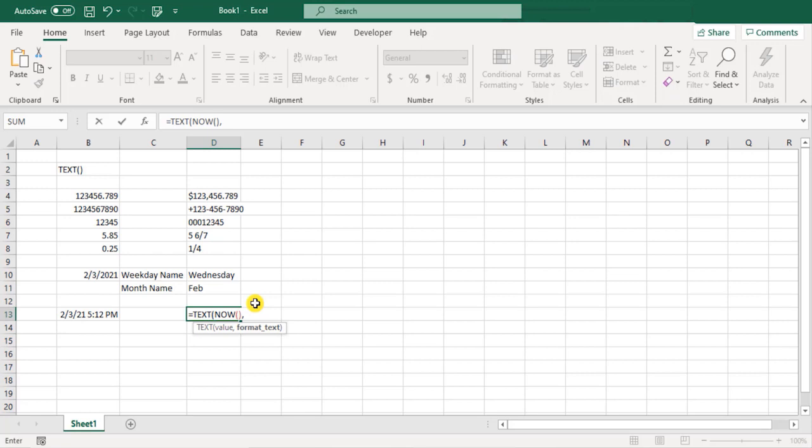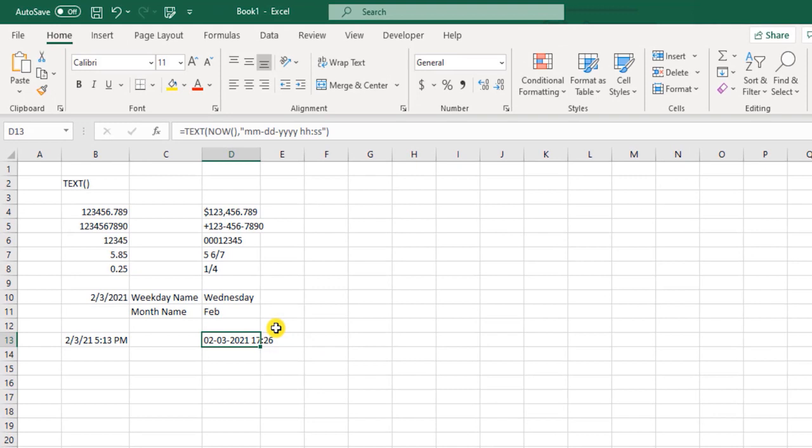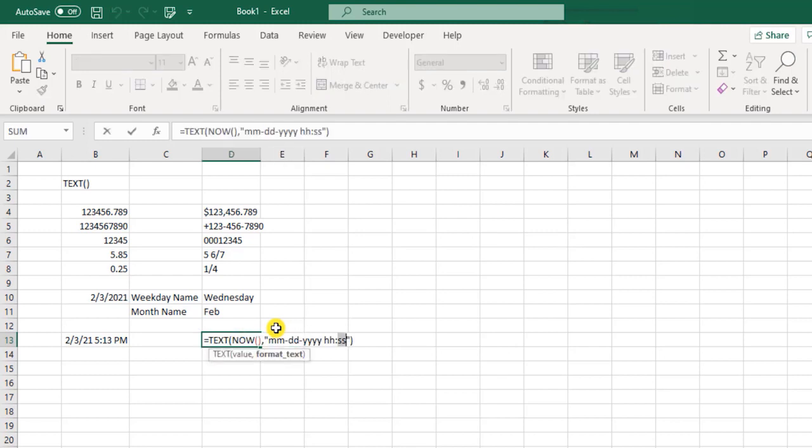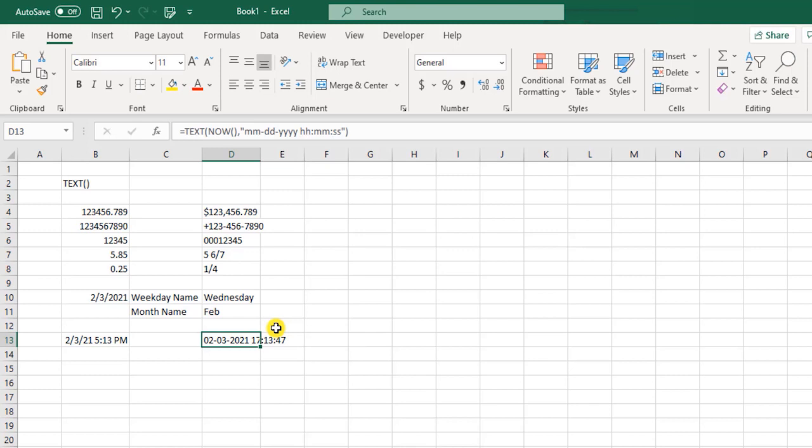And what is the format that I need? Let's say this time I would say MM hyphen DD hyphen YY, again YY space HH colon SS. Here we have this. Close the bracket. And here we get this. But what in case I'm not happy with this timing over here? There is something wrong. Let's just try to fix this. Here it is hours and seconds and not minutes. So instead of the first S, I'm supposed to put MM and then colon SS. Yep.